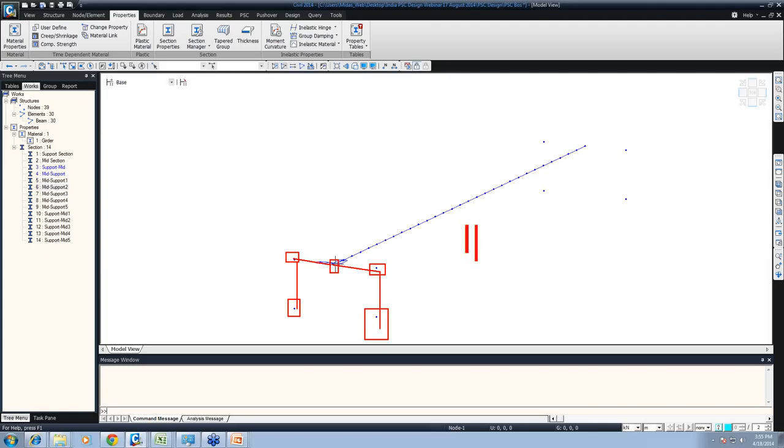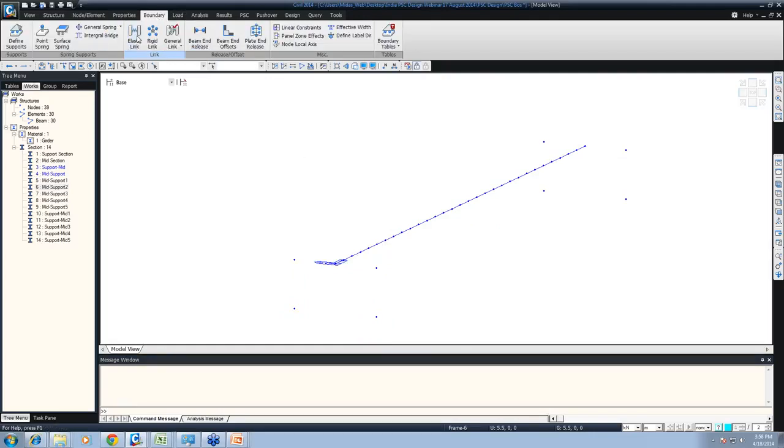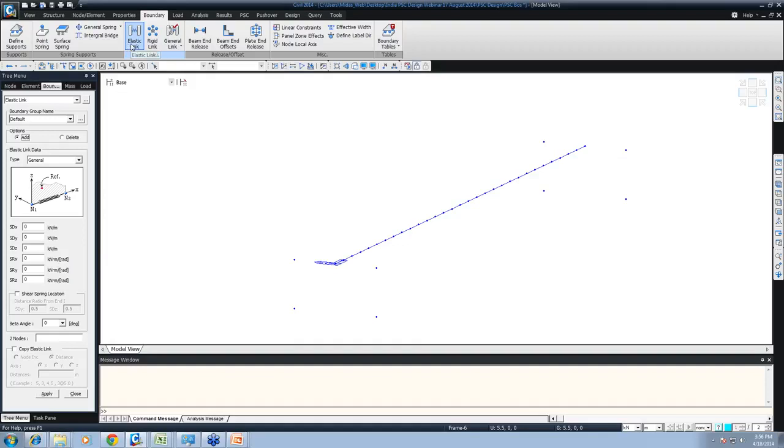To tie these nodes, we have a special kind of boundary constraint called links. So we'll go to boundary, elastic link. As the name suggests, an elastic link has elastic properties, with its own stiffness matrix defined by you: SDx value, SDy value, stiffness in X direction, stiffness in Z direction, rotational stiffness. In our case, we'll just choose rigid. By default, rigid gives a very high stiffness to the elastic link, so it behaves as a rigid body. I can just copy this elastic link with the distance 30 meters.